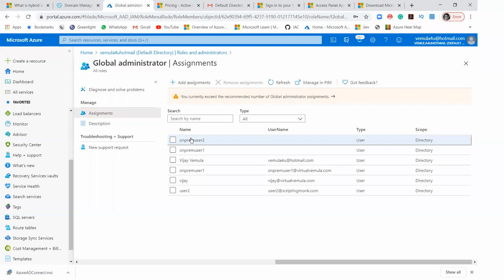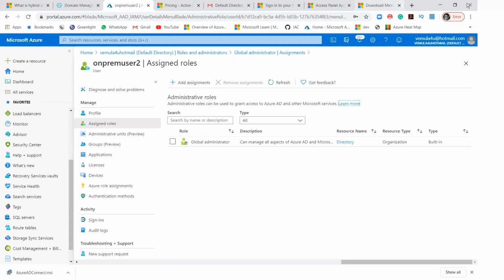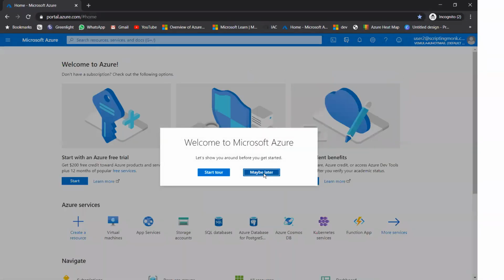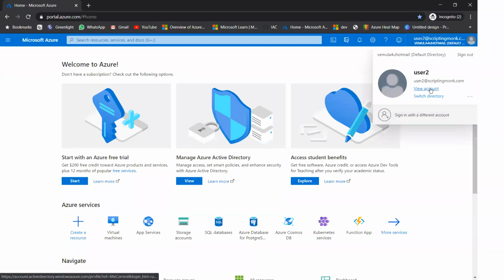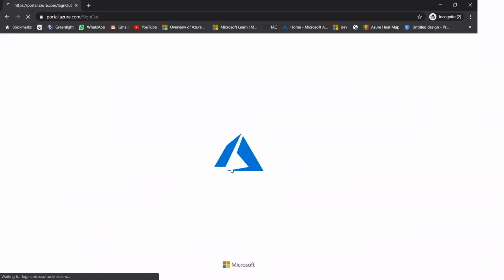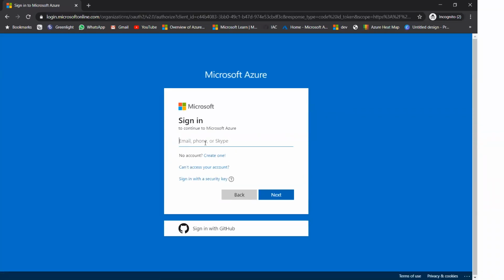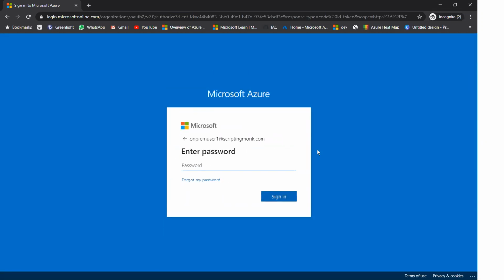Now this guy, whoever is your on-premises user, will be able to get into your Azure portal. Let me get into the incognito, and I'll say portal.azure.com. Let me log out the user ID which I logged in earlier, and then log in with this other user ID, which is on-prem user one at scriptingmonk.com, and then the password.